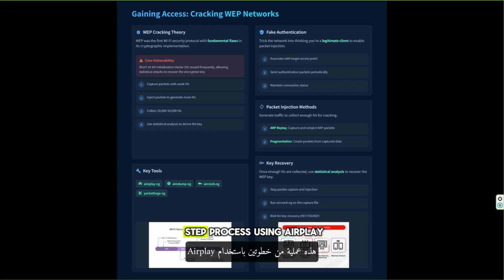This is a two-step process using Aircrack-ng in two separate terminals. In the first terminal, you will run airodump-ng in targeted mode to capture all the packets we generate. The command is sudo airodump-ng --bssid --channel --write wepcrack wlan0mon.